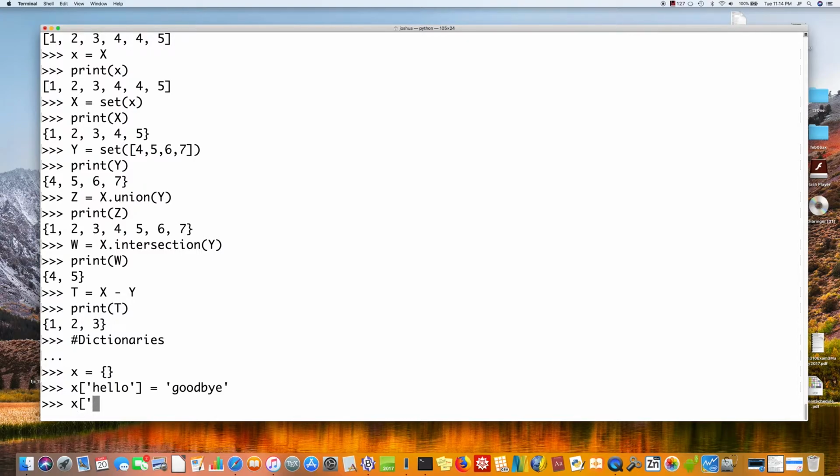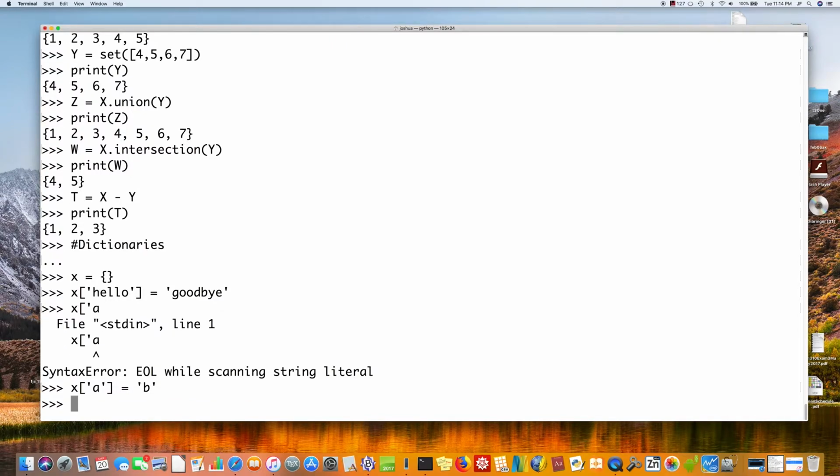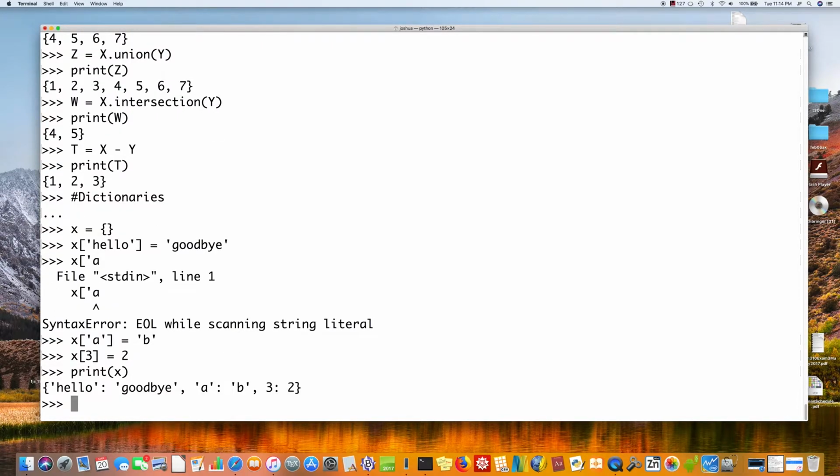x of a equals b. x of 3 equals 2. So let's look at it so far. So print x. So it's just storing data, and it doesn't have to fit any pattern.